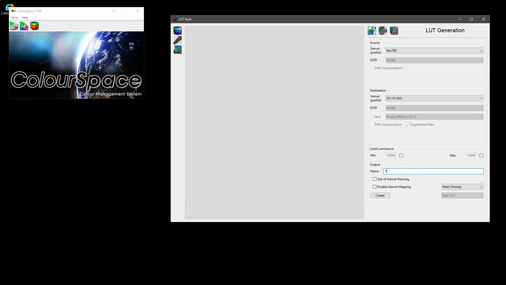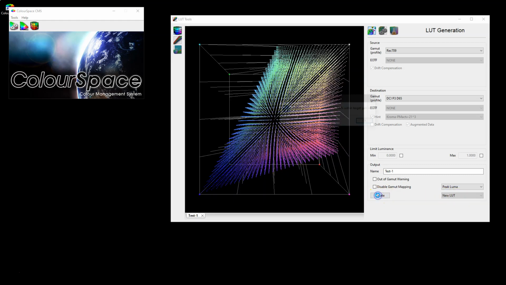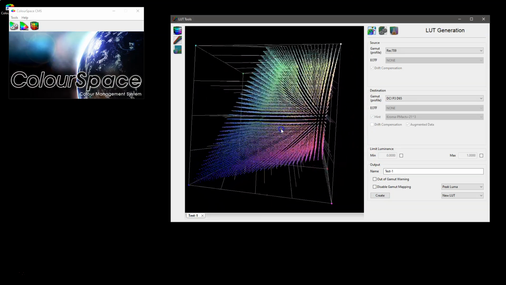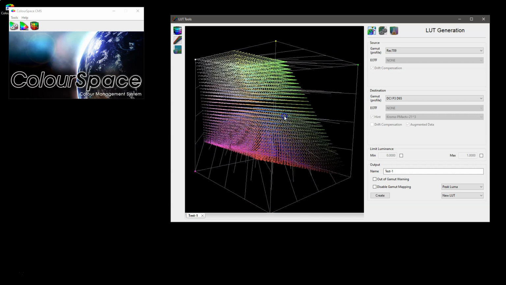We can just call it test 1, and we have an option of different colour space conversion processes, and for technical LUTs like this, the most common use is peak luma, which maintains the luminance value irrespective of colour channel clipping. In this instance there won't be any because both are the same colour temperature, so the result when we create, in this case a new LUT, because there is no existing LUT to burn it into. And there we go, 100% within target, and that is the generated 3D lookup table.